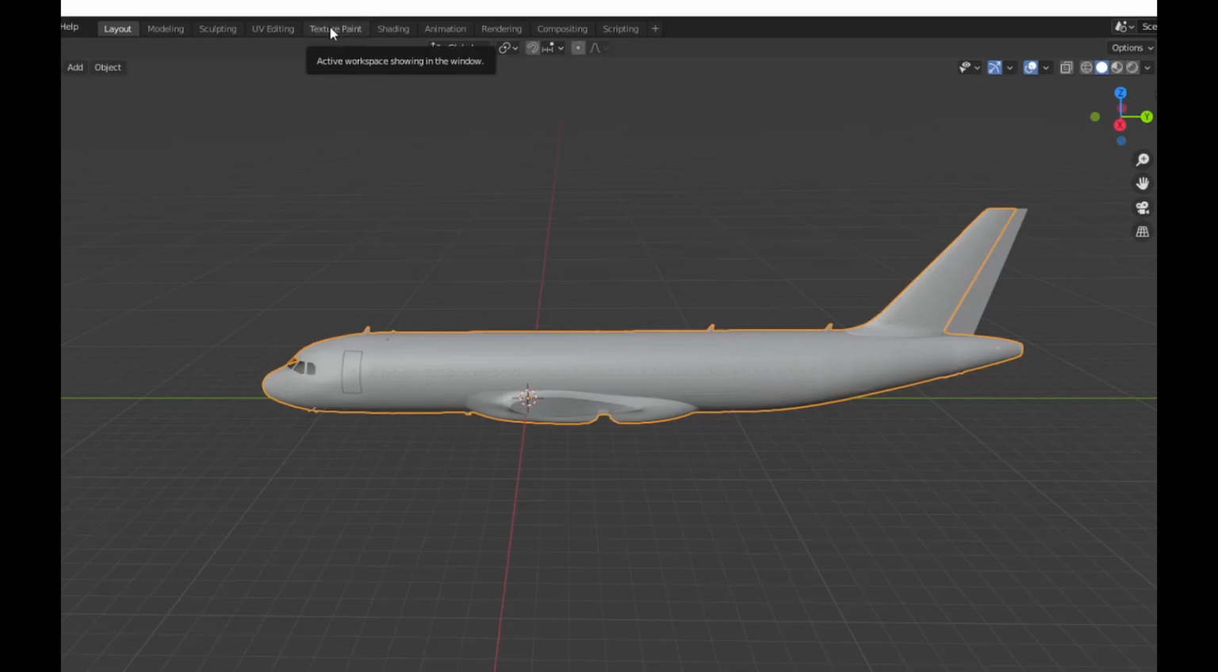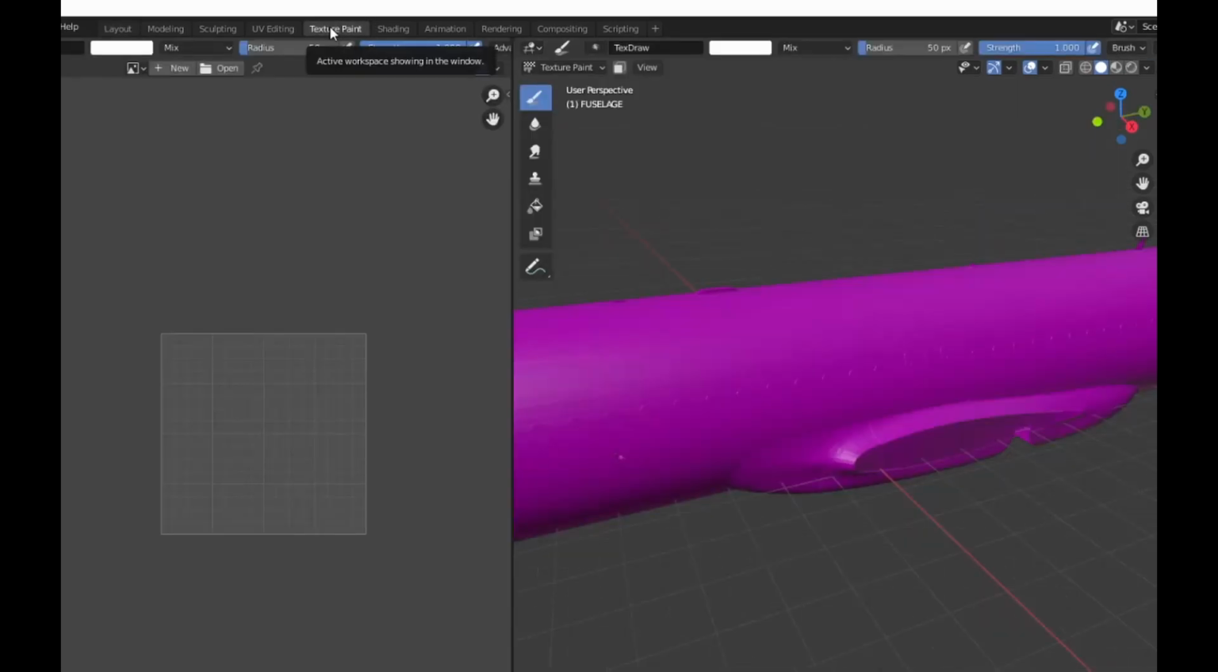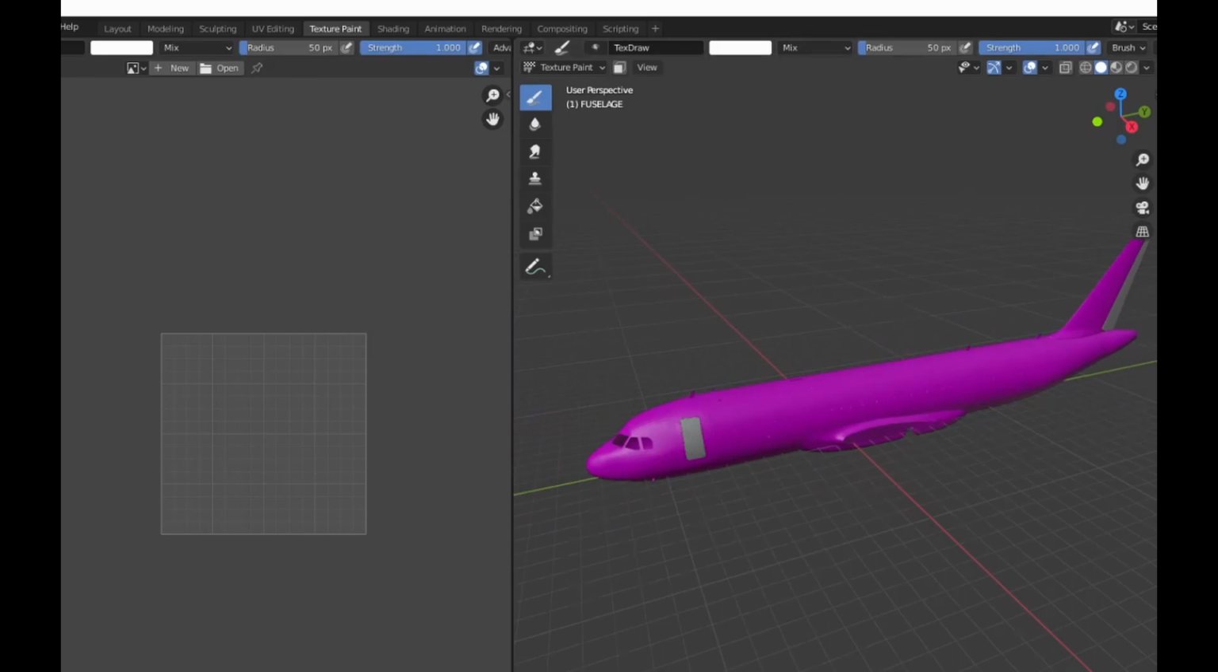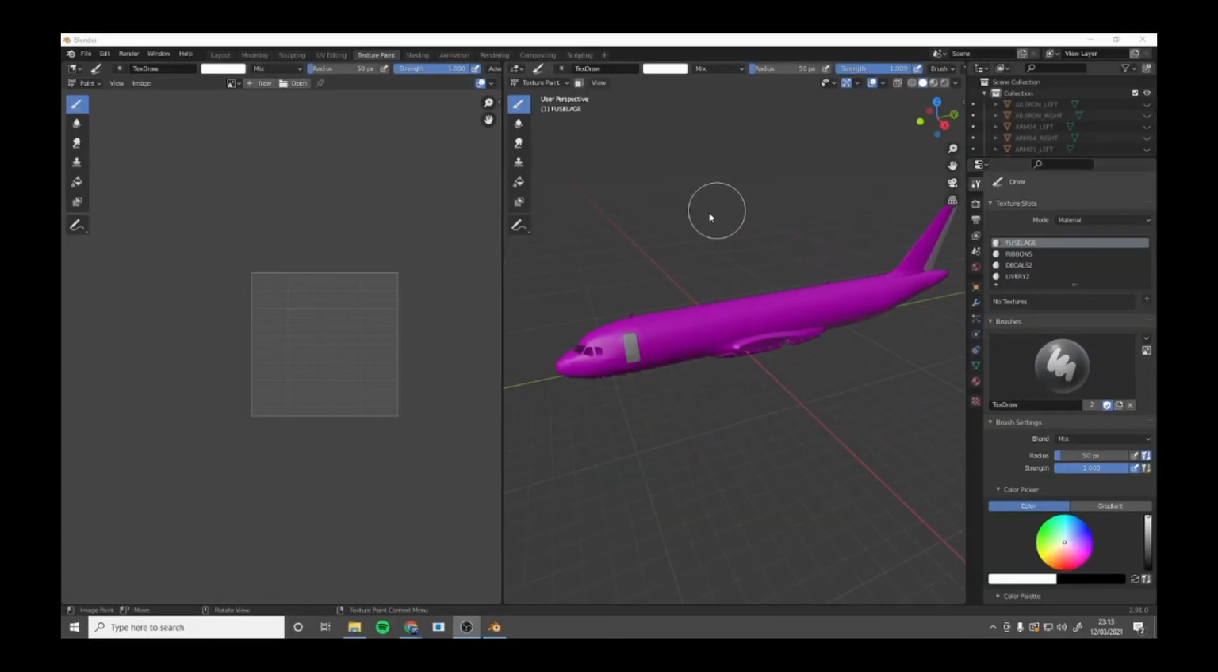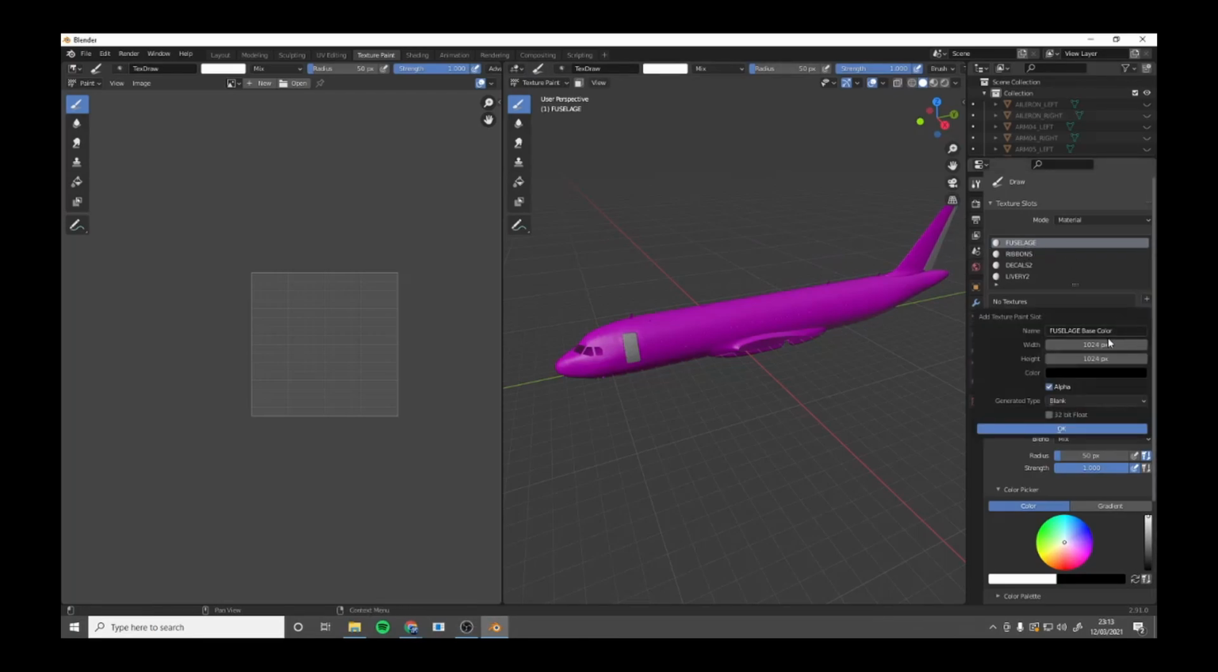Now you want to go to texture paint. Here you go. Now you see on the side it says fuselage. Click the add and go base color. Now this is the 1K. Now I'm going to be making this in 8K, so I'm going to put all of the file sizes on screen now. I am going to be picking 8 for 8K. 8K is the best.